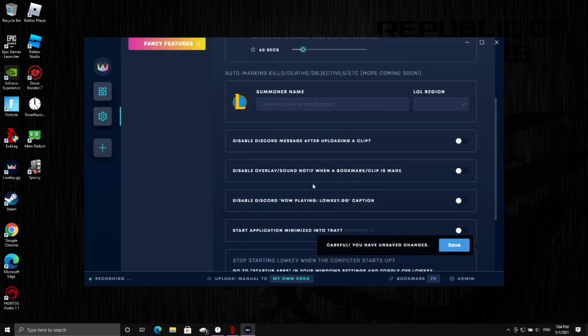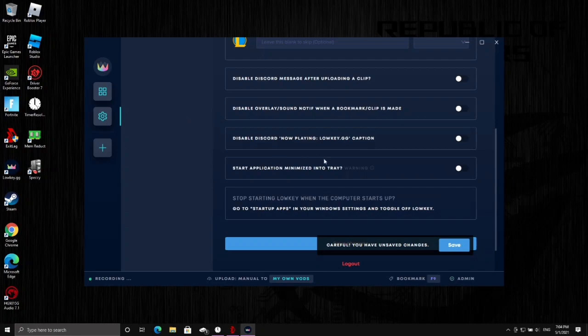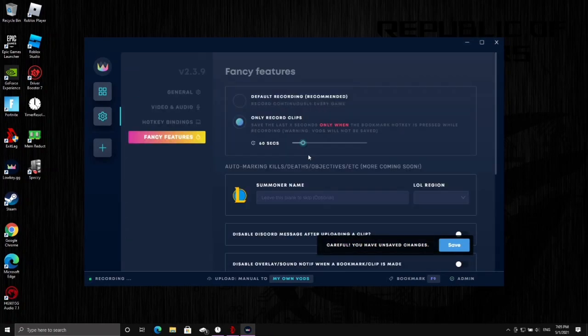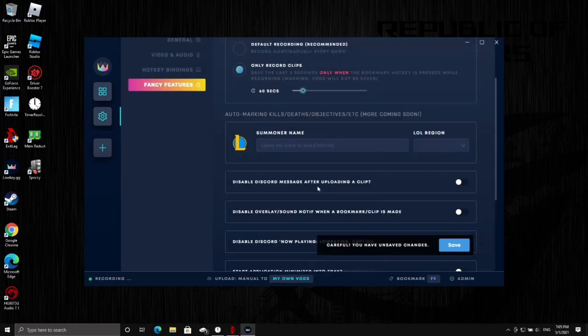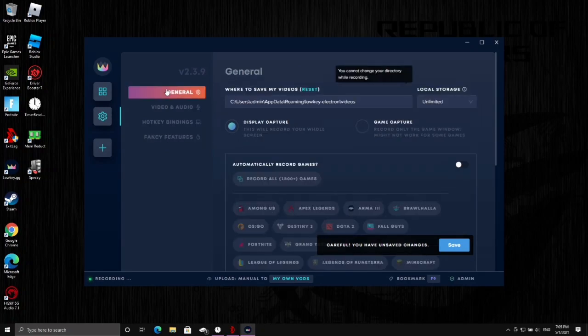Then if you're a League of Legends player, you can do all this other stuff. And then you can just disable Discord overlays, and you can start the application in your tray if you want as well. But I'm just skipping over the things that no one's gonna use, guys, so I can save your time, I can save my own time, and I can get this video uploaded before the end of tonight.